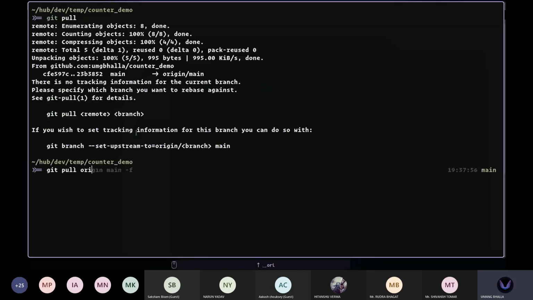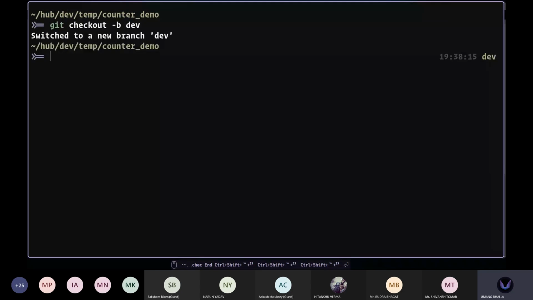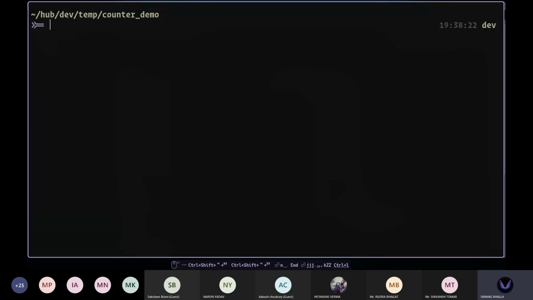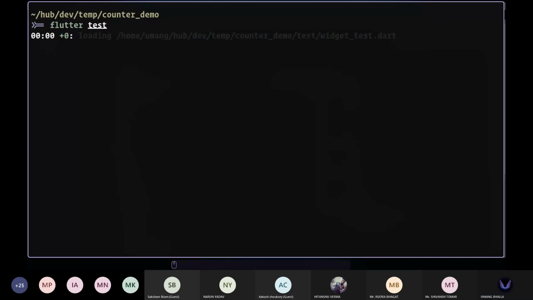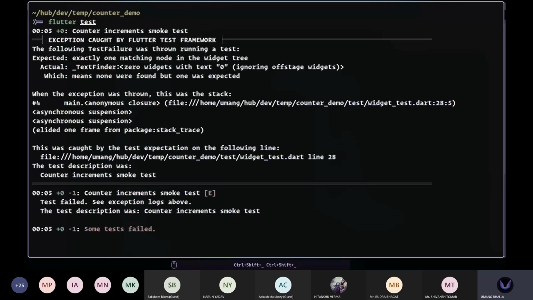Okay. Origin main, definitely. Okay. Now let's make a new branch. So git checkout dash b, and then I'm going to name our branch dev. So in this dev branch, I'm going to again fail the test, because we haven't really fixed the test. Or maybe it's still failing. Okay, yeah, it's still failing the test. To just confirm it, Flutter test. And yes, okay, so it's still failing the test.